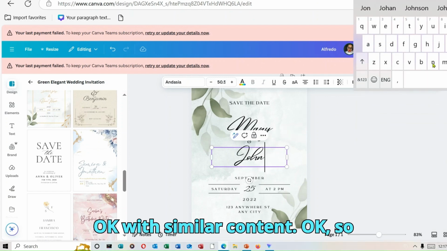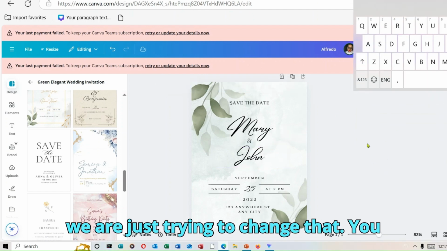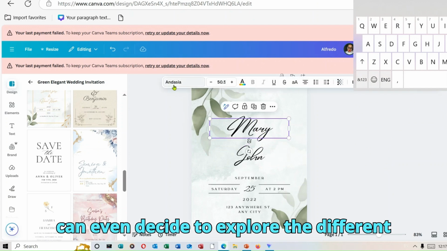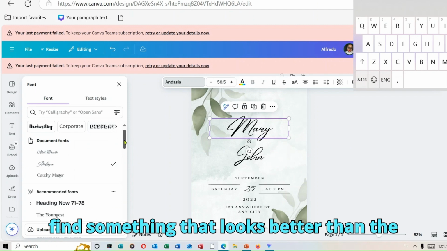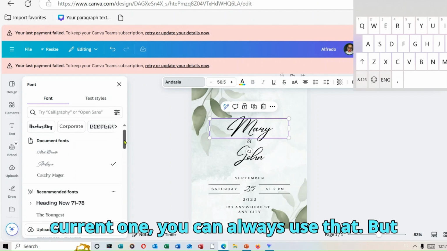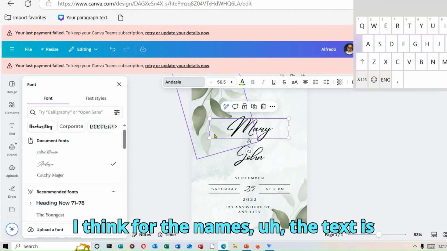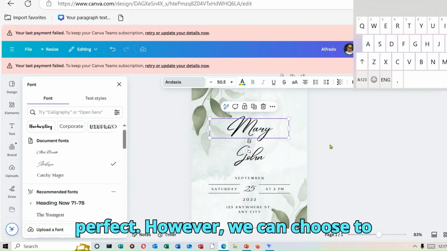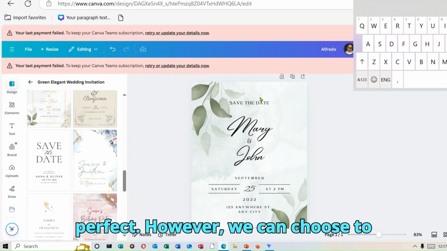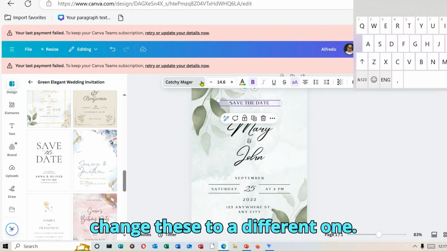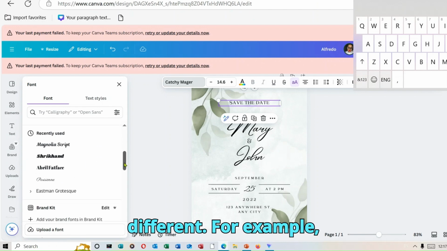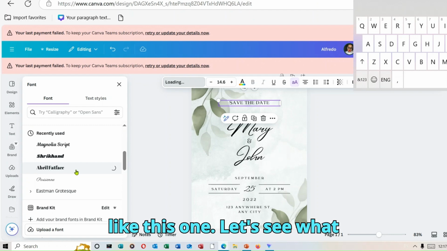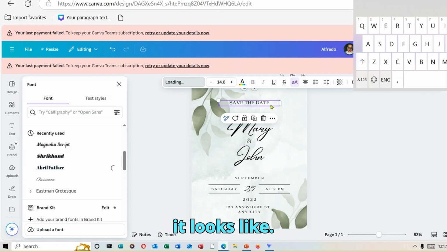with similar content. So we are just trying to change that. Or you can even decide to explore the different font styles available and see if you find something that looks better than the current one, you can always use that. But I think for the names, the text is perfect. However, we can choose to change this to a different one there. So let's try something different. For example, like this one. Let's see what it looks like.